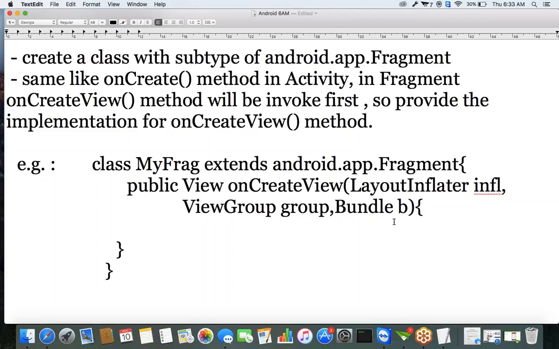The View means you have to specify what user interface you want to present on the fragment. We know how to create the user interface by using an XML file, as discussed in the previous classes. By using the LayoutInflater class, you can convert whatever user interface you created in XML into a View object. Let's create the object for view.